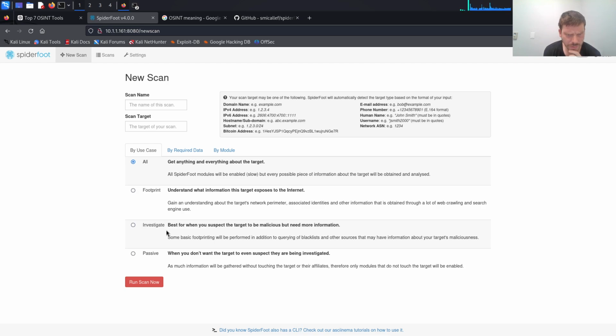So investigate, right? Best for when you suspect the target to be malicious but need more information. Some basic footprinting will be performed in addition to querying of blacklists and other sources that may have information about your target's maliciousness. So you might be able to put in their IP address and find that they're involved in all kinds of malicious dark web things or something, right?